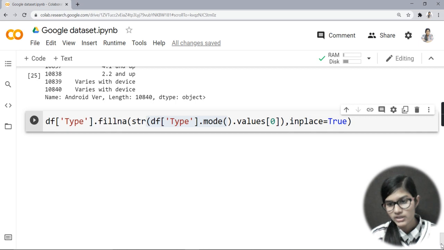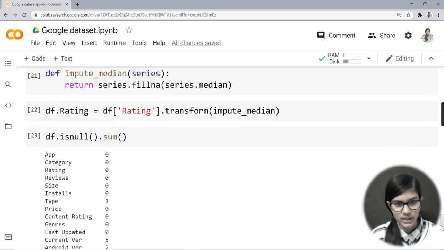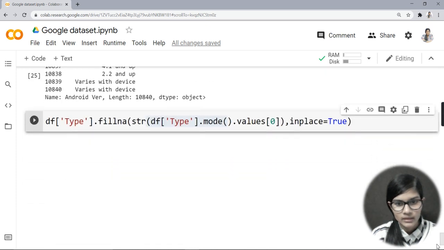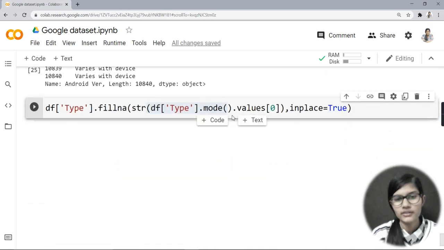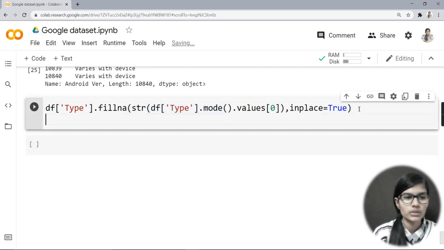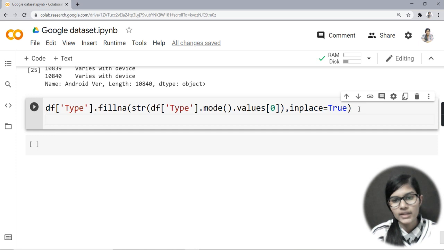One more thing, let me go a little bit upside and check where I have done that. Okay, that's totally fine. Now I have written inplace equal to True because I want these changes to be made in the data set also. When I get the output, all these things should be changed. That is why I have written inplace equal to True, right?